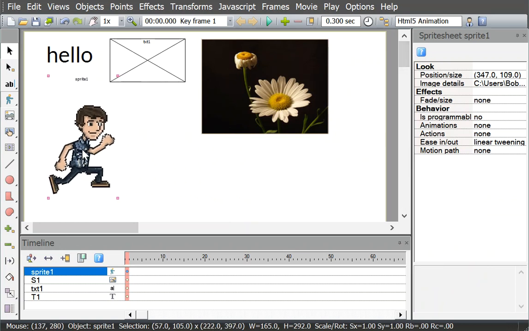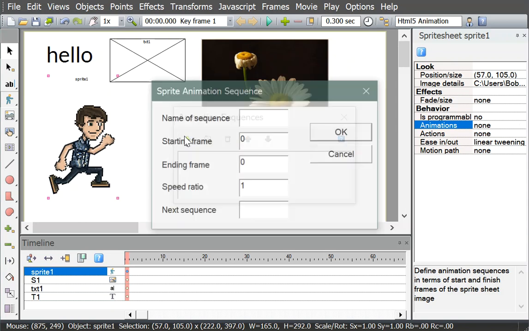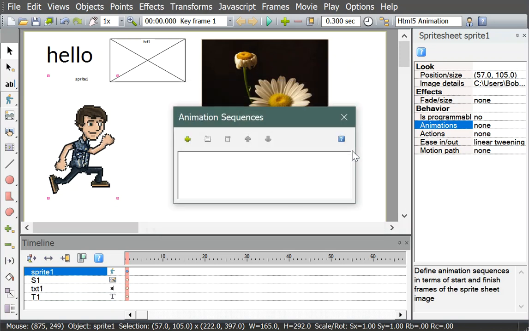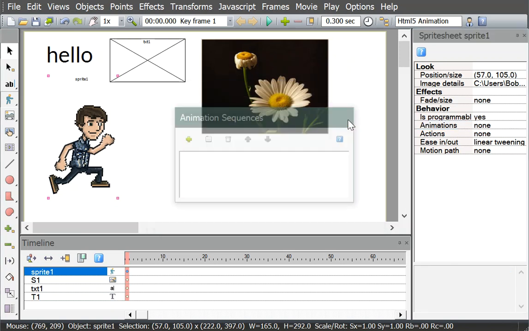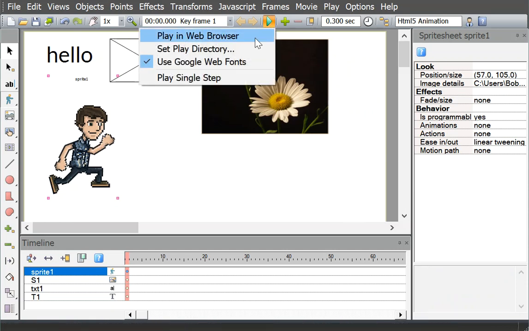Sprite sheets are extremely powerful because you can control them through JavaScript. You can set up animation sequences and name the sequences and then control the sequences through JavaScript. You can also apply motion paths, but you can apply motion paths to virtually anything you add to the stage. Let's just play this as we have it right now.